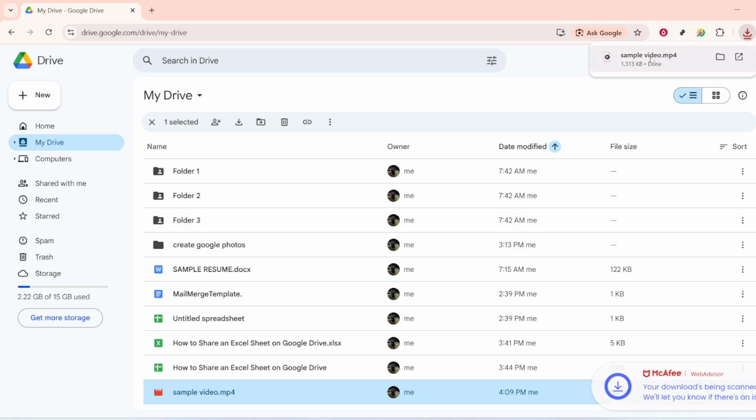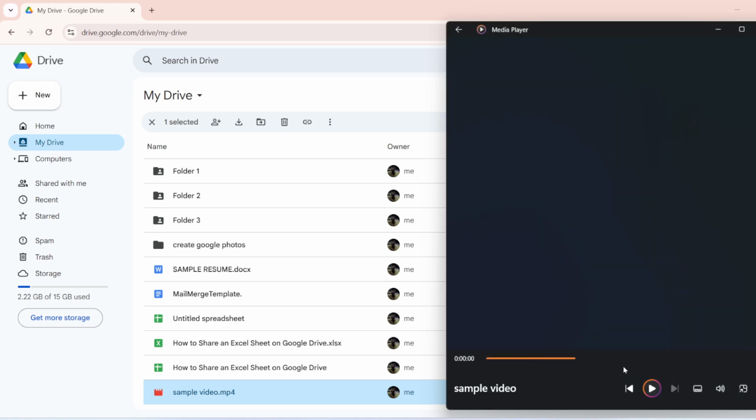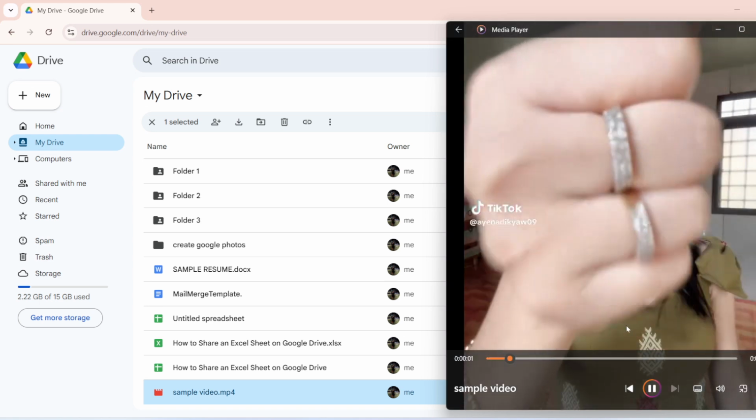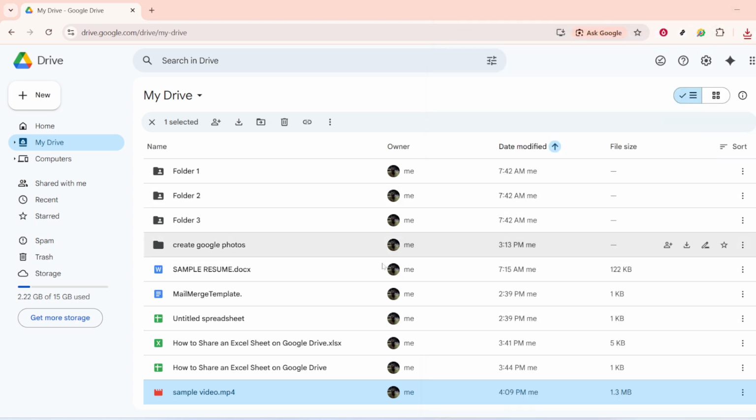Now, for those of you wanting to download multiple videos at once, there's a handy shortcut feature in place. Hold down the Control key if you're using Windows, or the Command key if you're on a Mac, and click each video you wish to download. This allows you to select multiple files simultaneously. After highlighting your chosen videos, simply right-click on any one of them and select the download option.